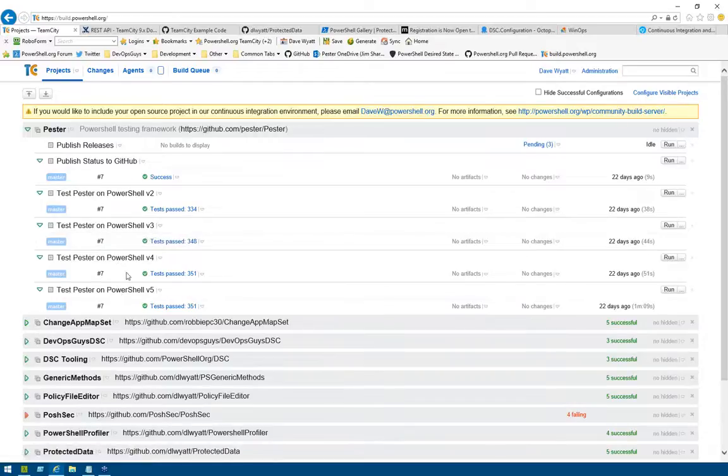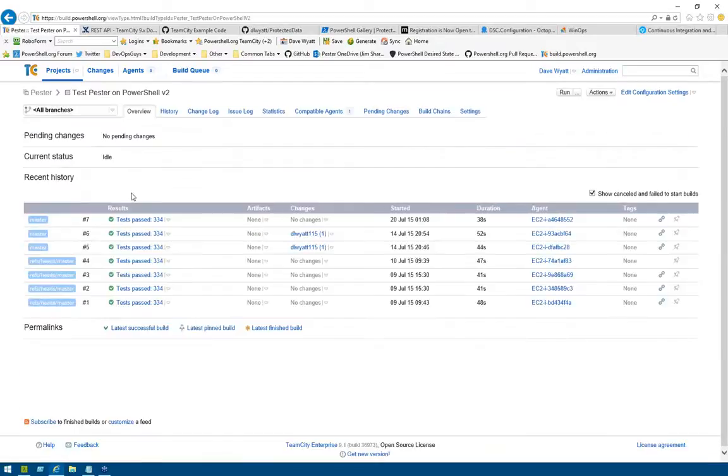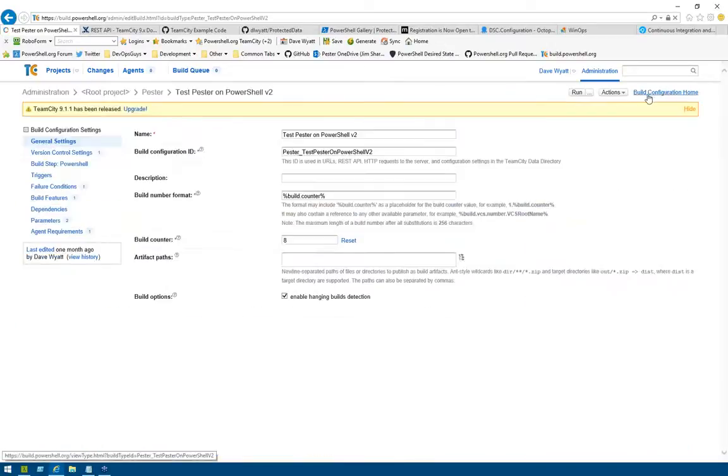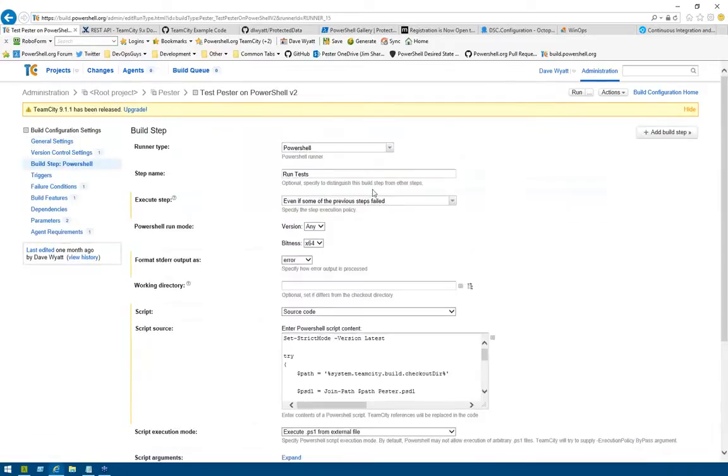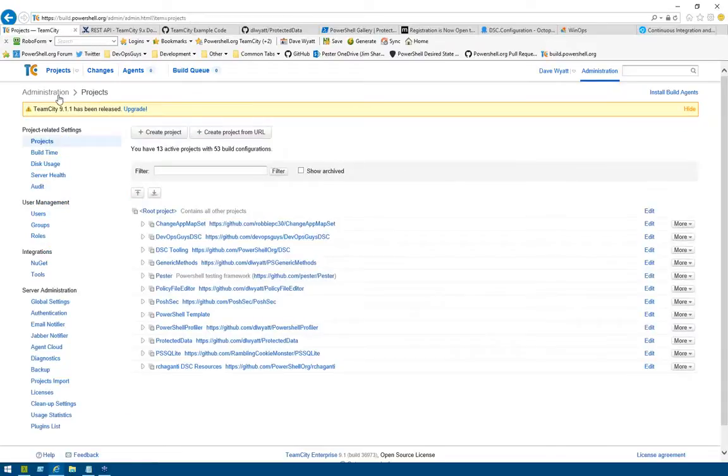Oh, you know what? I forgot to look at something in the test here, and I wanted to point it out. If you're creating your own build configurations and build steps, when you create a PowerShell build step, I pointed out that there's this version drop down here. You notice that I've got this set to any. The reason that I'm not telling it to run, in this case, on PowerShell version 2, in fact, I'm going to just create a bogus project here for a second.